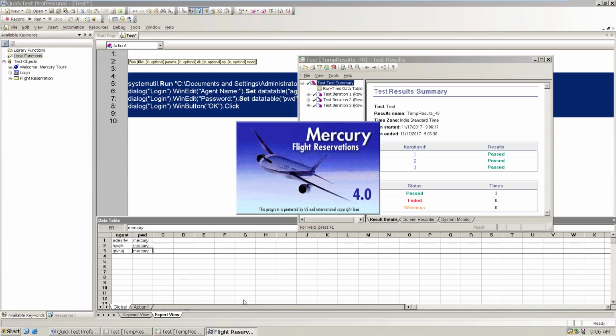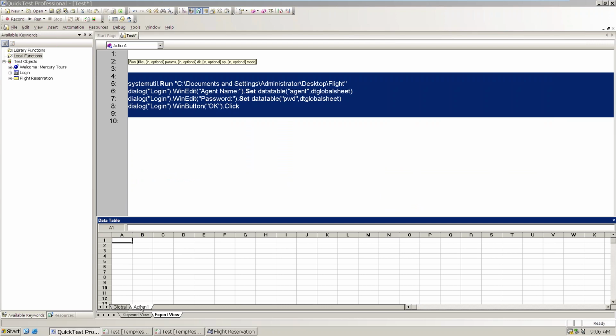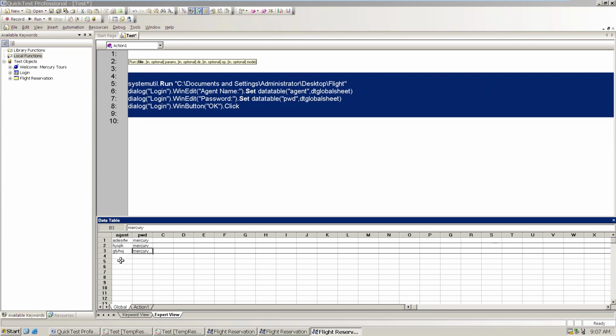But when you use the action sheet or local sheet, how many times will your script execute? If you have 5 rows of data, your script will execute only 1 time. However many rows of data you have, your script will execute only 1 time. But in the global sheet, however many rows of data you have, that many times your script will execute.